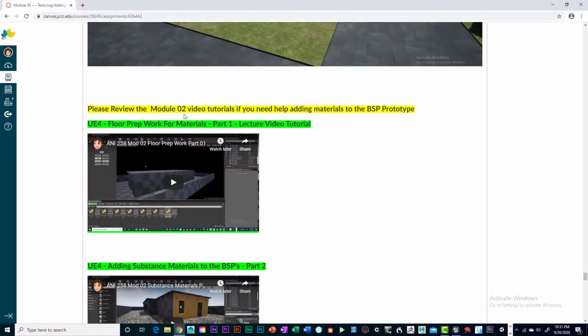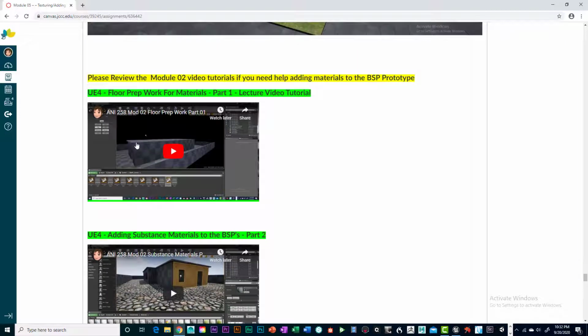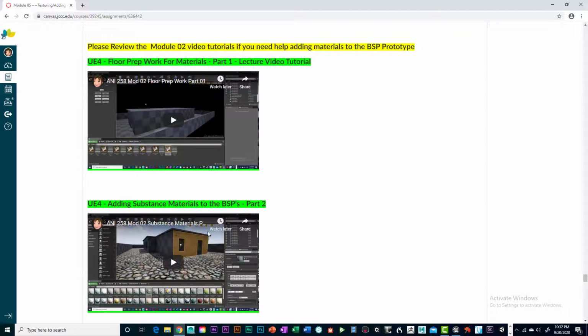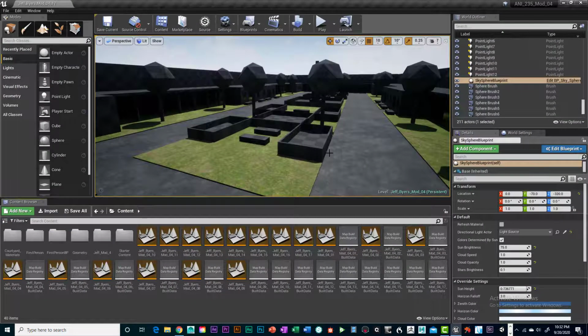And so if you've forgotten a little bit how to add materials and how to get started, I would highly recommend that you watch that floor prep work for materials, because it takes you through how to unitize your UVs before you start adding materials. Basically, it's kind of like when you go into Maya and you lay out your UVs, and there's no seams. That's what you can do in Unreal. I'm going to show that to you really, really quickly.